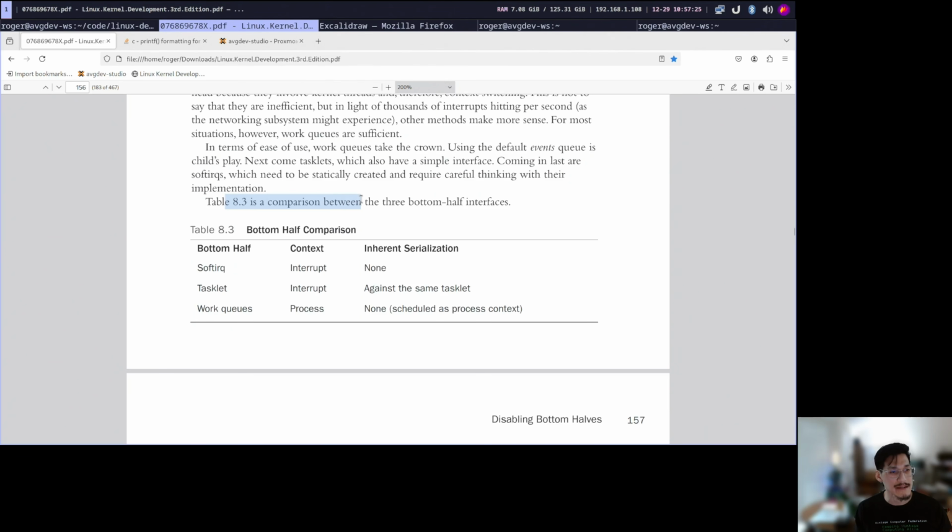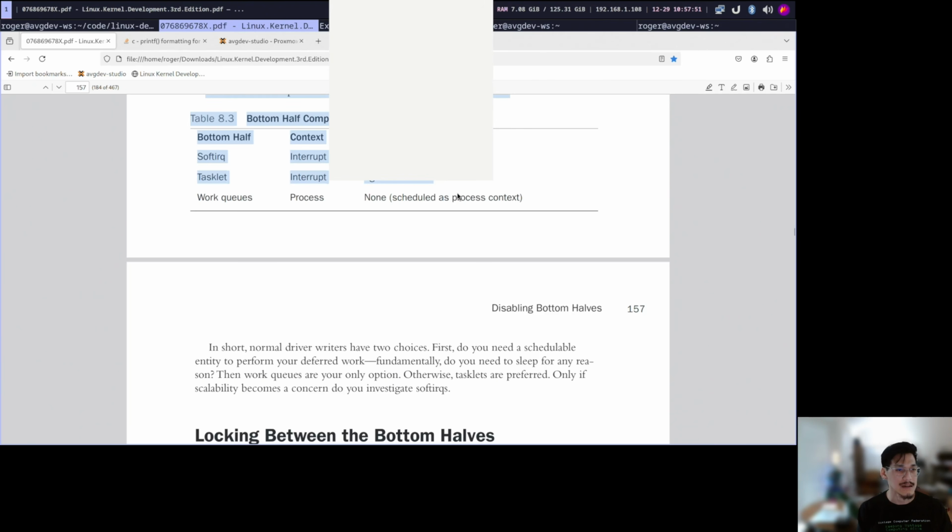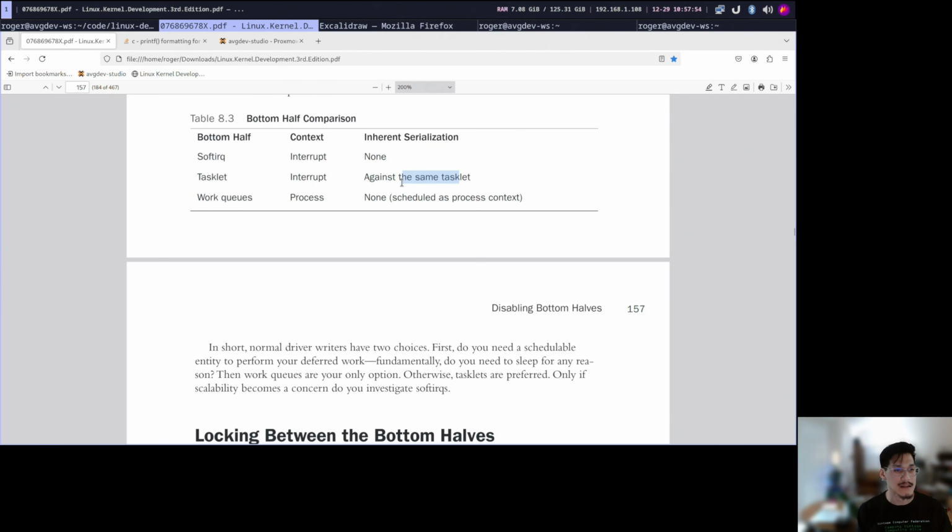Table 8.3 is a comparison between the three bottom half interfaces. So interrupt context, because soft IRQs and tasklets are kind of like the same thing, whereas work queues run in process context because they are different than soft IRQs. And yeah, soft IRQs are naturally parallel, concurrent friendly. Same thing with work queues. Tasklets are only concurrent friendly with tasklets not of the same type. That's what inherent serialization means. Okay.